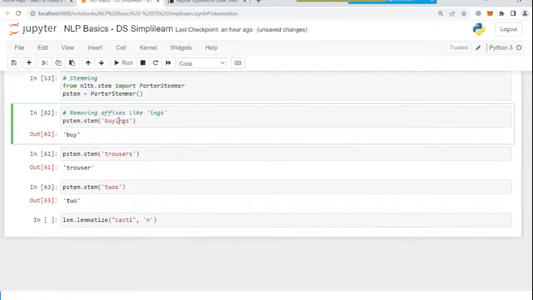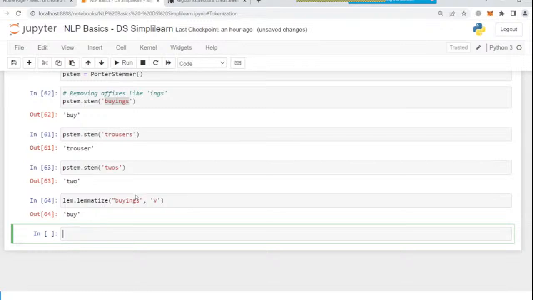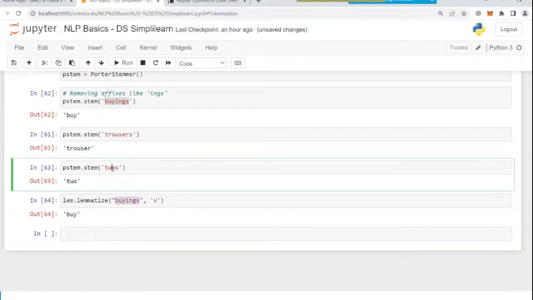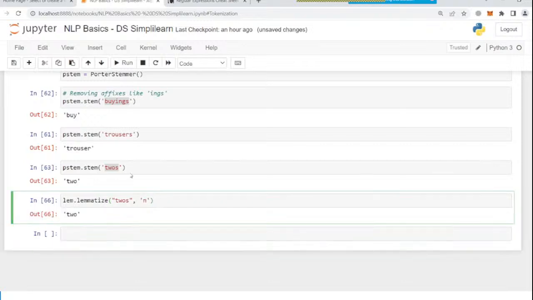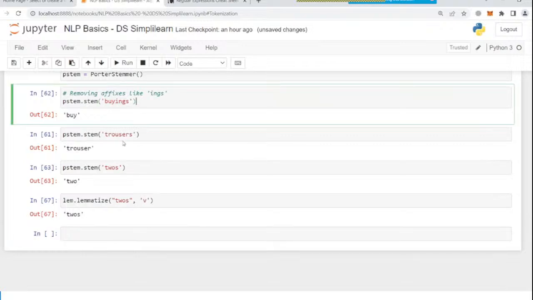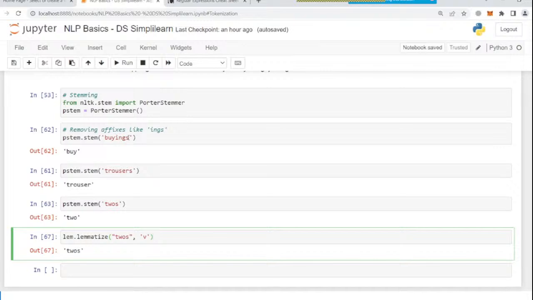So suppose I have got buyings here, right? I'll write here buyings. Now buyings is a verb, correct? I'll write here verb. This will get converted into buy, no problem. But as soon as I convert this, twos is not a word. Two is, so this has to be converted into two. Two is a noun. So if you write n, then it will get converted into its base form. If you write it as a verb, then it will remain as twos only. So that's how you have to target your data before you write anything.